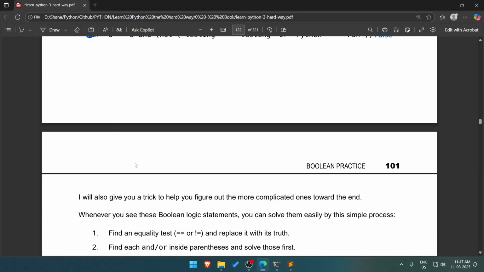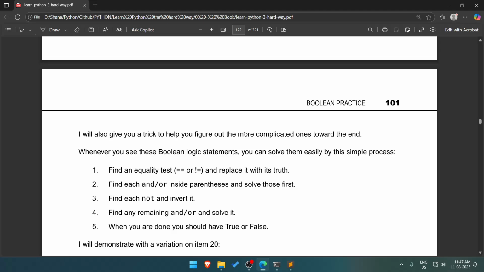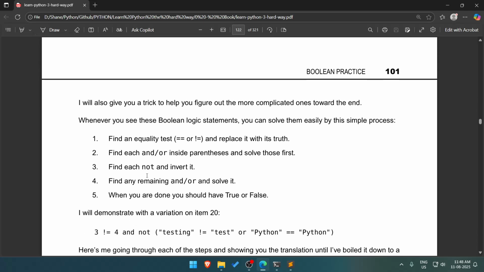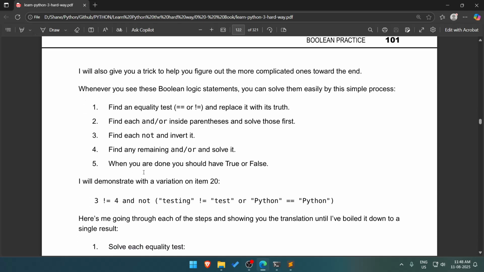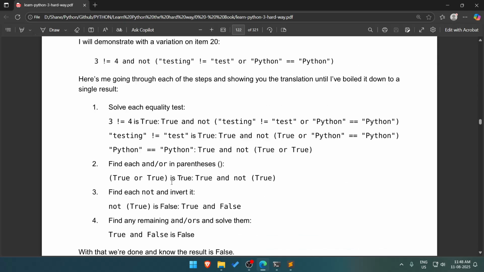Alright, so I will also give you a trick to help you figure out more complicated ones up towards the end. Whenever you see these Boolean statements, find each equality test and replace it with its truth. Find each and/or inside parentheses and solve those first. Find each not and invert it. Find any remaining and/or and solve it. When you are done, you should have true or false.